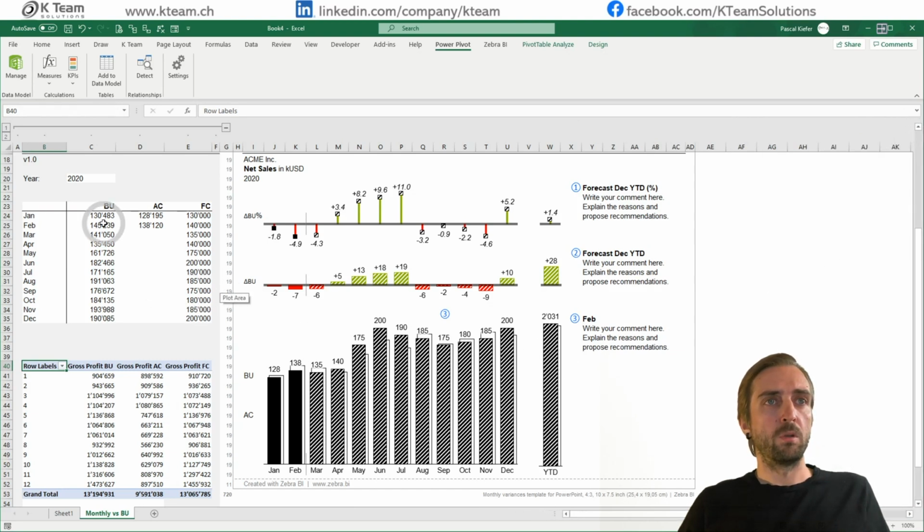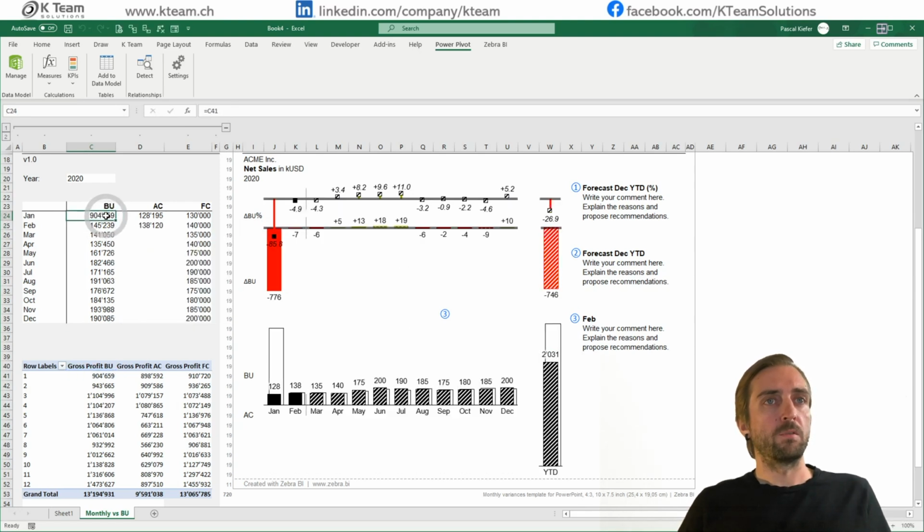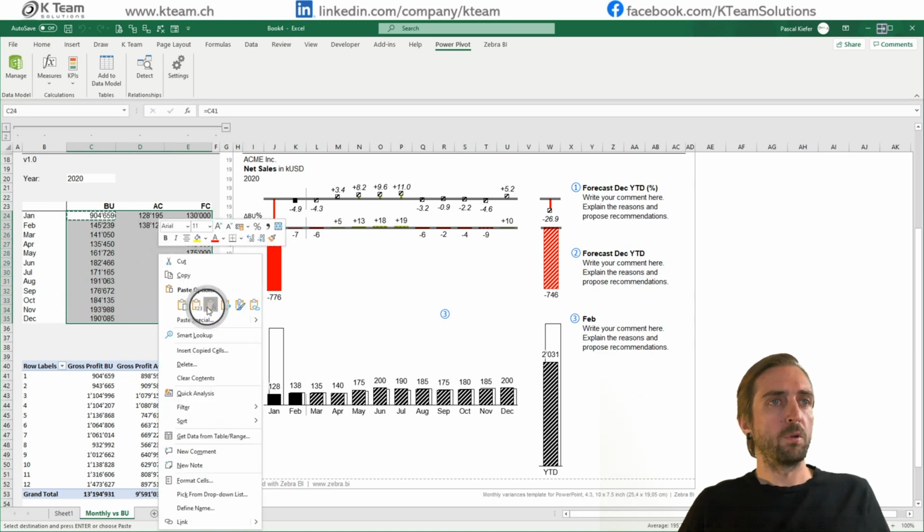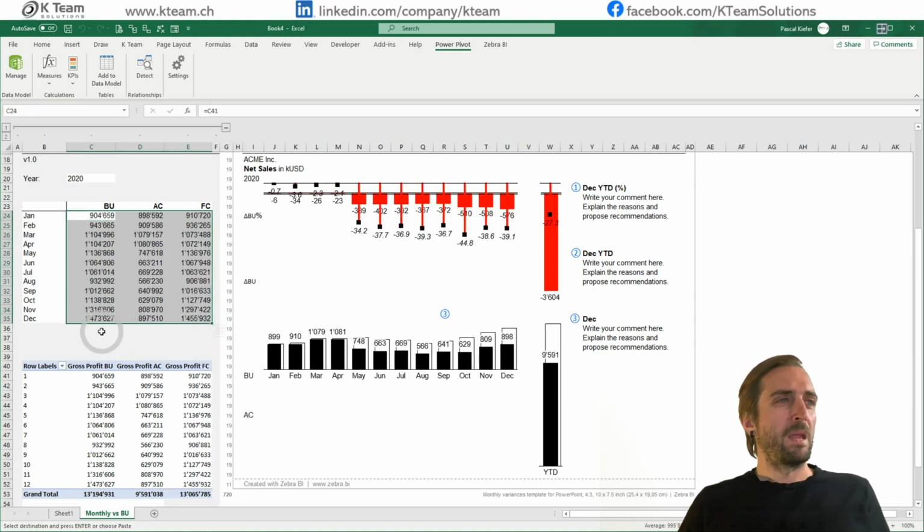And what we need to do now is link the numbers which are feeding the charts to the pivot table we have just created. Copy and paste formulas. And now it looks a bit off. We can tell that something is not quite right. But before we check what the error might be, let's add the slicer.